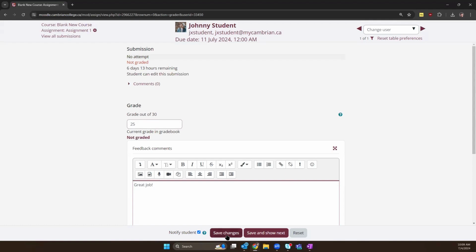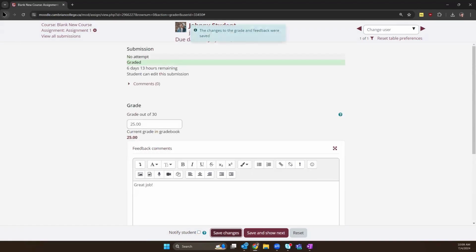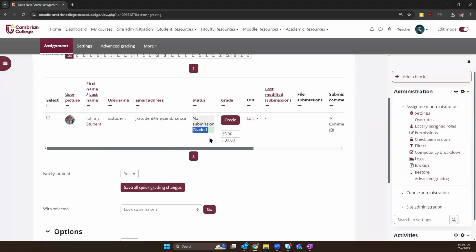And click Save Changes. You'll also see a box that notifies the student once they do receive a mark, in which case that would email them saying that you've graded their assignment. If you don't want to notify them, you can uncheck that box. You can return to the list of submissions there, and now we'll see that this one is graded.